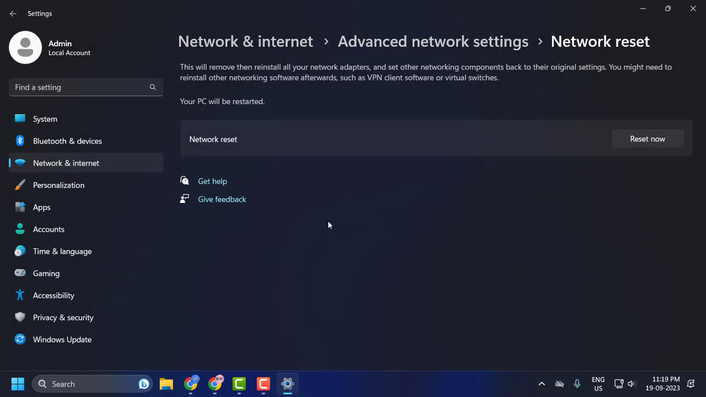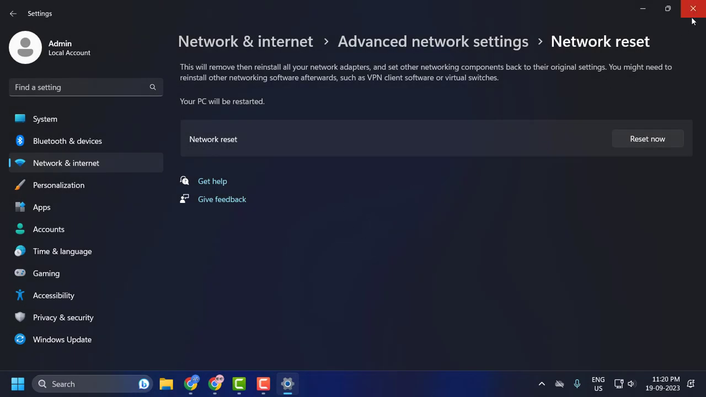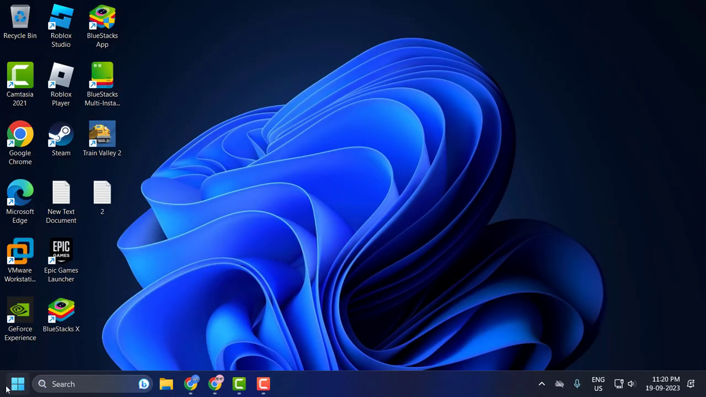Click on yes, and Windows will shut down in 5 minutes. You are about to be signed out. Click on close. You just need to go ahead and manually restart your PC. After restarting your PC, your problem will be solved, guys.